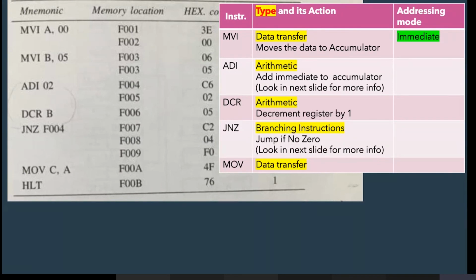Can you just take a minute and look into that? Just look at my screen on my right hand side also, where I have listed out a table saying what type of instruction each of these instructions is.